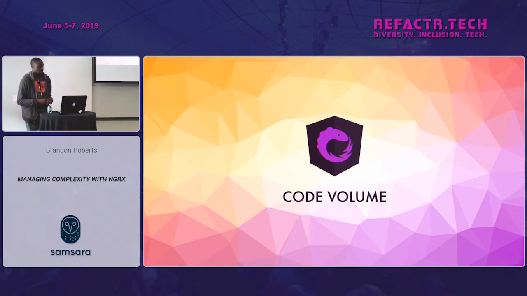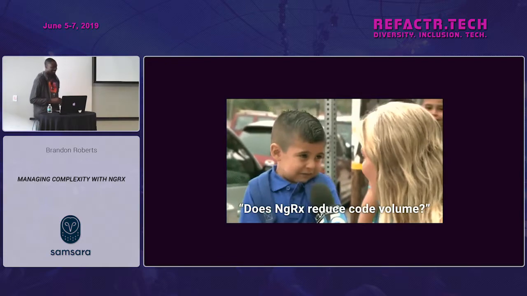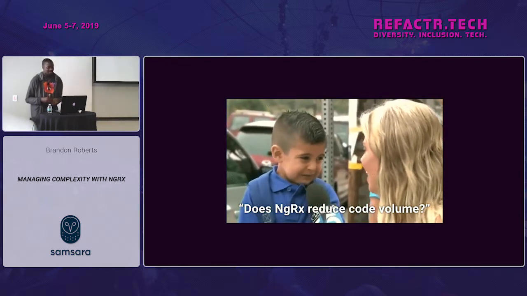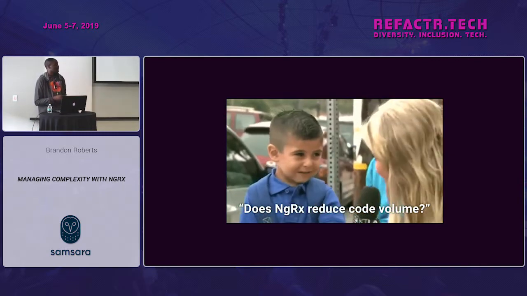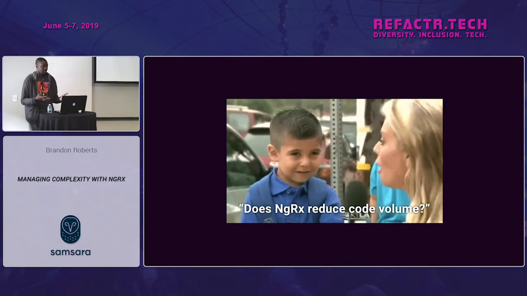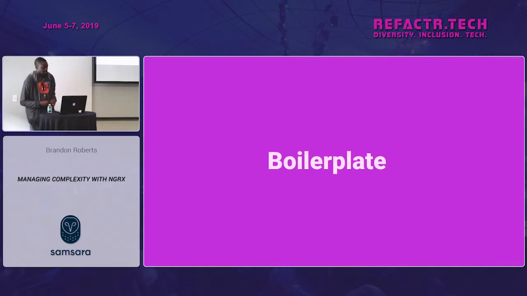So the next part is talking about code volume, and this is something you just can't get around in most cases. So does NgRx reduce code volume? I wish it did, to be honest about this, because it's one thing that always comes up with using NgRx versus just using services and vanilla RxJS, or just regular services on their own. And this is one thing we always get dinged on, is boilerplate.